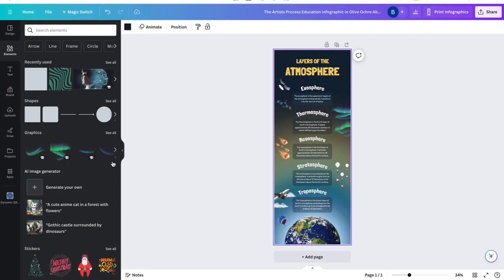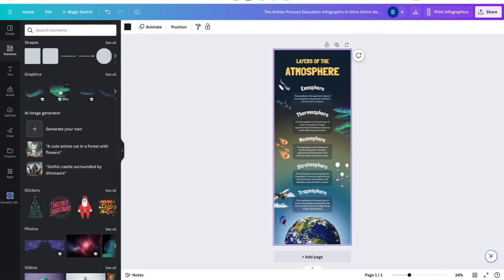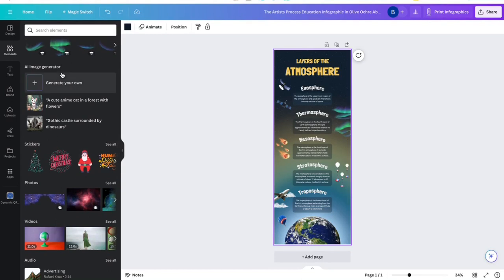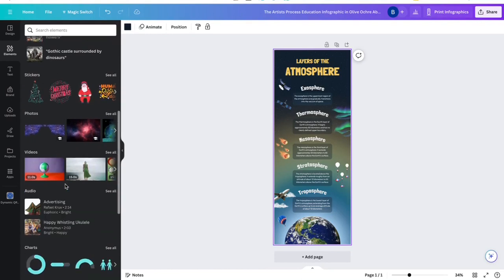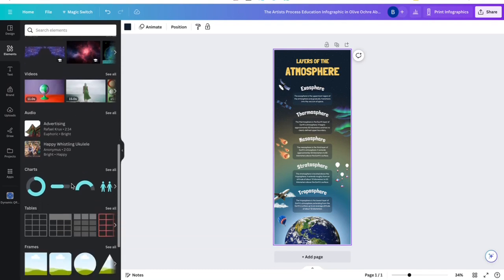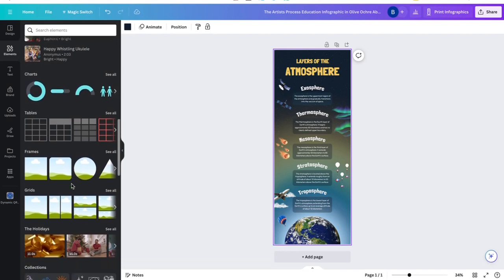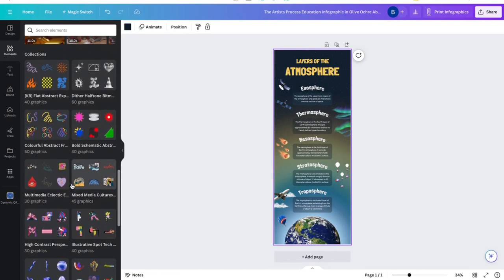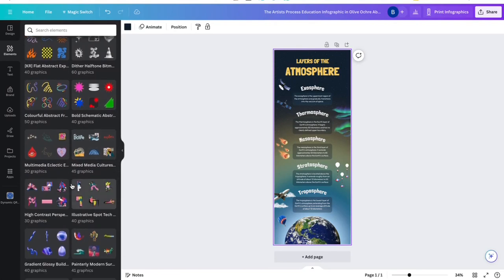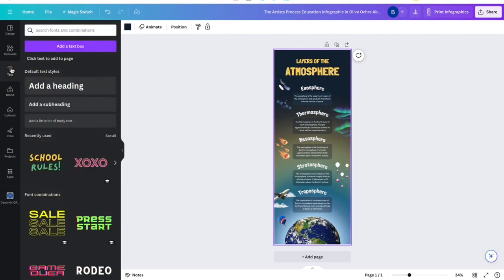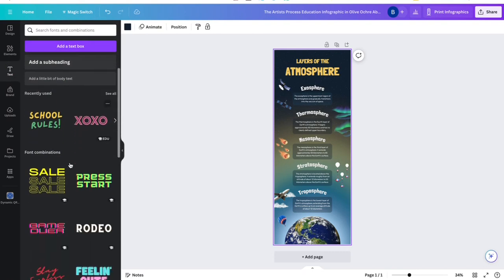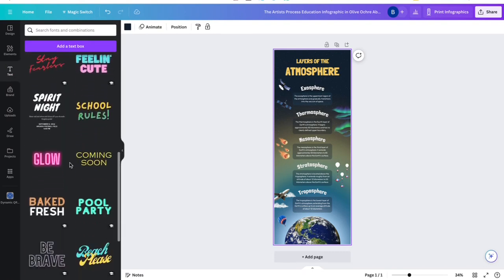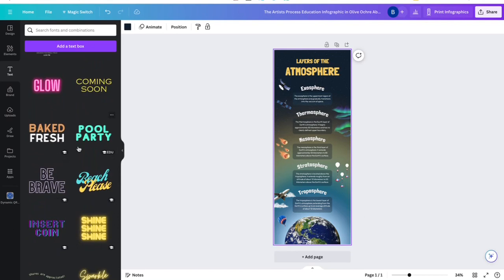Below, you will then see elements, graphics. You can create your own graphics with an AI image generator. You can search animated stickers, photos, videos, audios, tables and charts, and frames to add in different pictures. You'll also see a collection of different curated elements that you can then choose. Below is text. You can add headings, subheadings, etc.